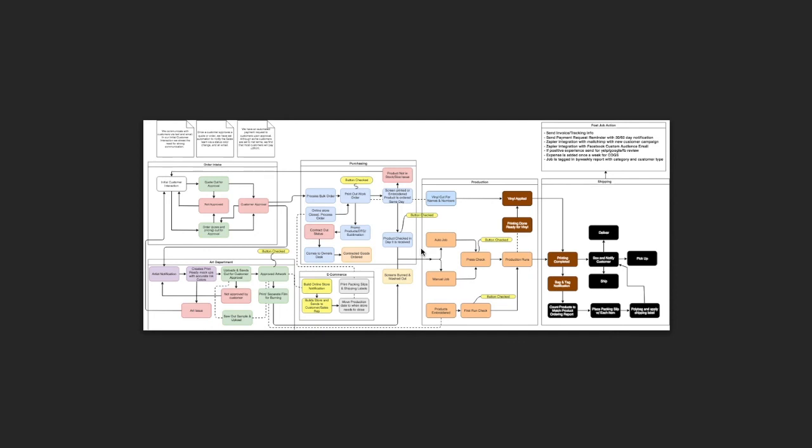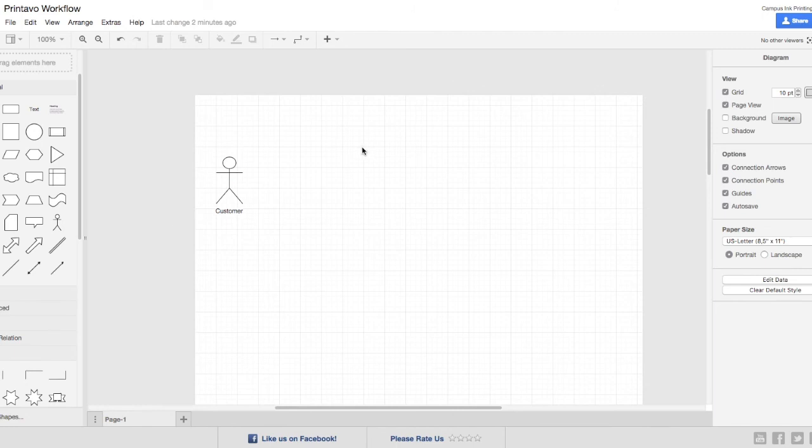And so in order to do that, we're going to start from scratch today using a tool called draw.io. Now, draw.io is free, and it's really great because you can exactly visualize how your business operates, and it kind of gives you an overview of that machine. And then we're going to put it into Printavo and get Printavo to model it as closely as we can.